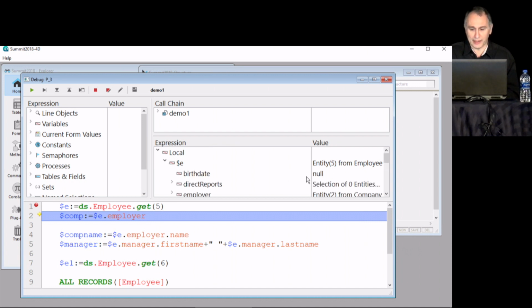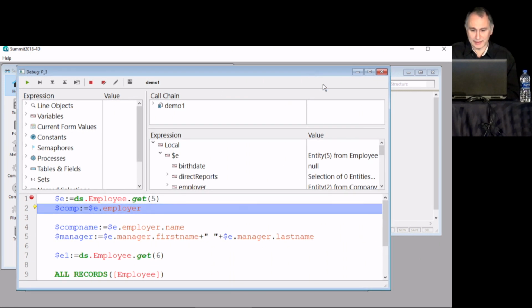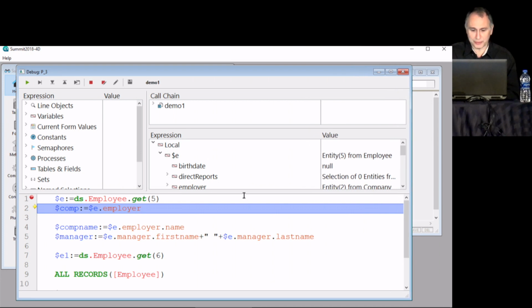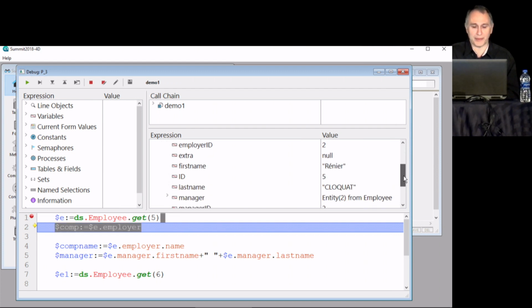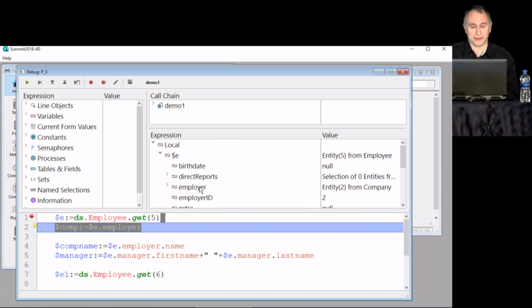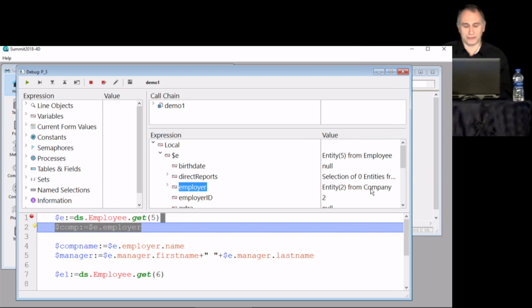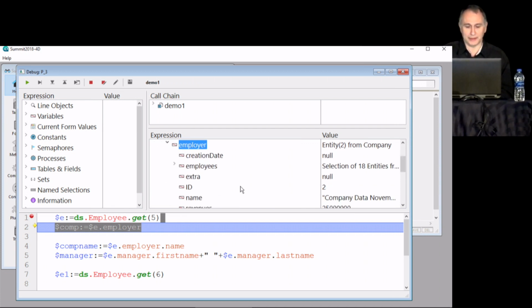So if I expand it, I can see the attributes of E. So I have the birthday, all the fields from my table, first name, last name, and so on. And for example, I have the employer, which is the attribute mapping the name of the relation. So employer itself is an entity whose primary key is 2 from the company table. So if I open it, I can see the company here and so on.